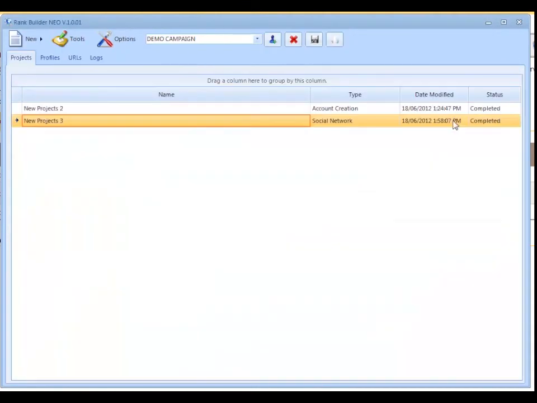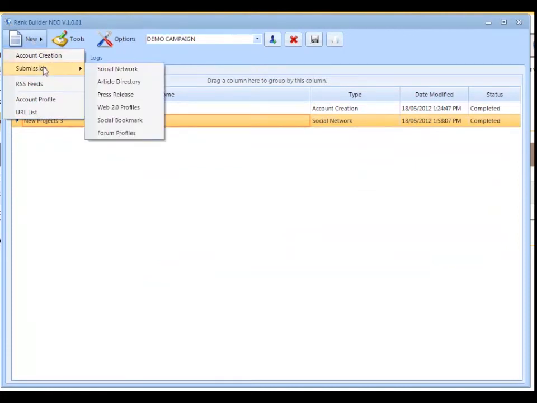So we could grab all this list and then put it into another module of Rank Builder and build links to the links. Or we could go here to start a new campaign and do submissions on article directories, press releases, Web 2.0 sites, social bookmarking, or forum profiles. We could build links to our money sites, or we could build links to the URLs that we just built in other campaigns to self-reinforce the network.